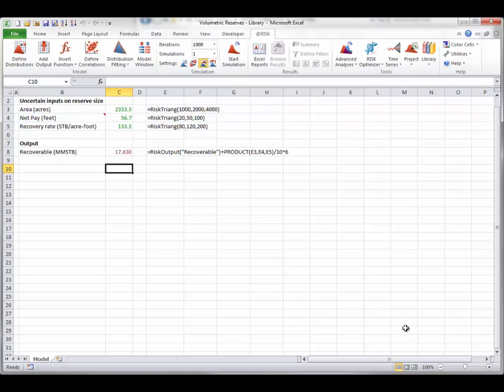The At-Risk Library also lets you store results of simulations. To do this, you run a simulation and then select Add Results to Library from the Library dropdown.